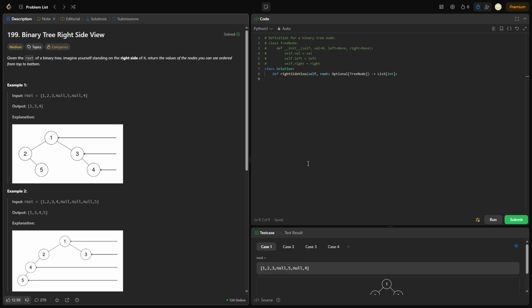What's up, everyone? This is LeetCode 199, Binary Tree Right Side View. Given the root of a binary tree, imagine yourself standing on the right side of it. Return the values of the nodes you can see ordered from top to bottom. If this is confusing, really what they're telling you is go level by level in the tree and take the rightmost node, append that to an array, and then at the end return that array.